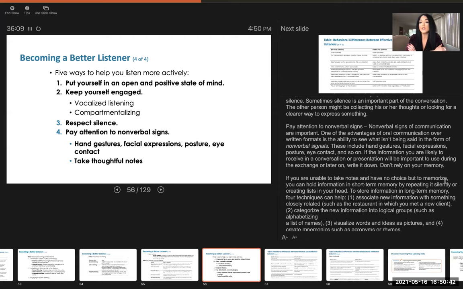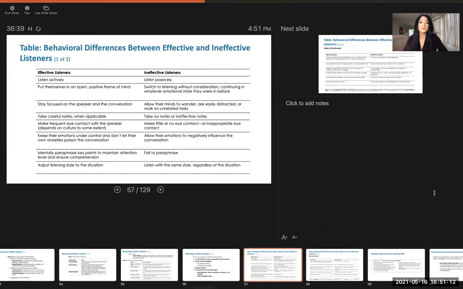If you're unable to take notes and have no choice but to memorize, you can hold information in your short-term memory by repeating it silently and creating a list in your head. To store information in long-term memory, here are four techniques that can help. 1, associate new information with something closely related, so make a connection. 2, categorize new information into logical groups, such as alphabetizing. 3, visualize words and ideas as pictures. And 4, create some form of mnemonics such as acronyms or rhymes.